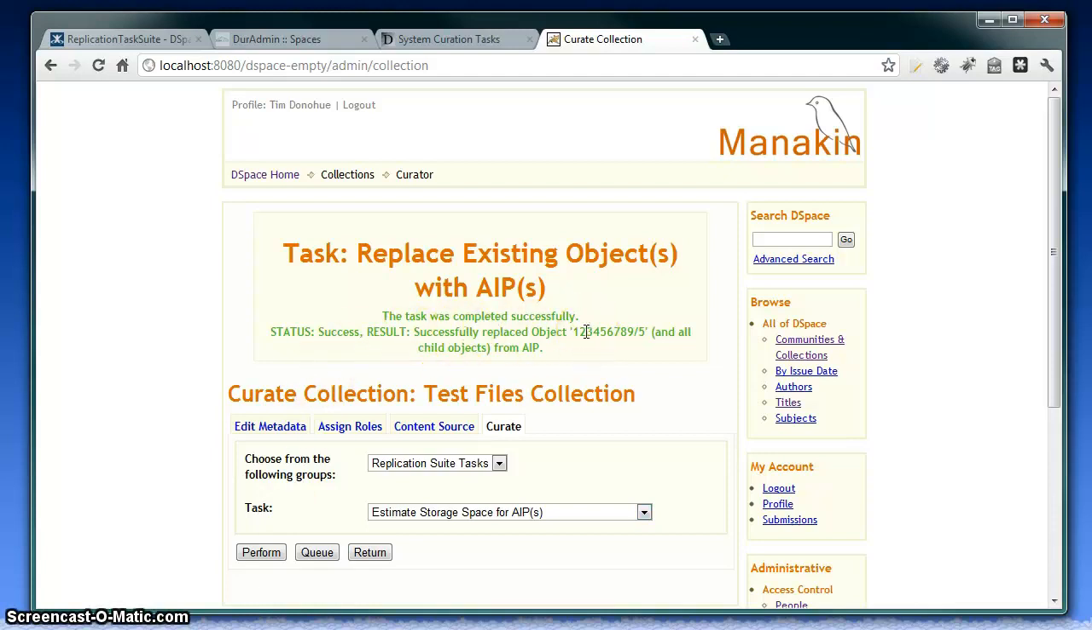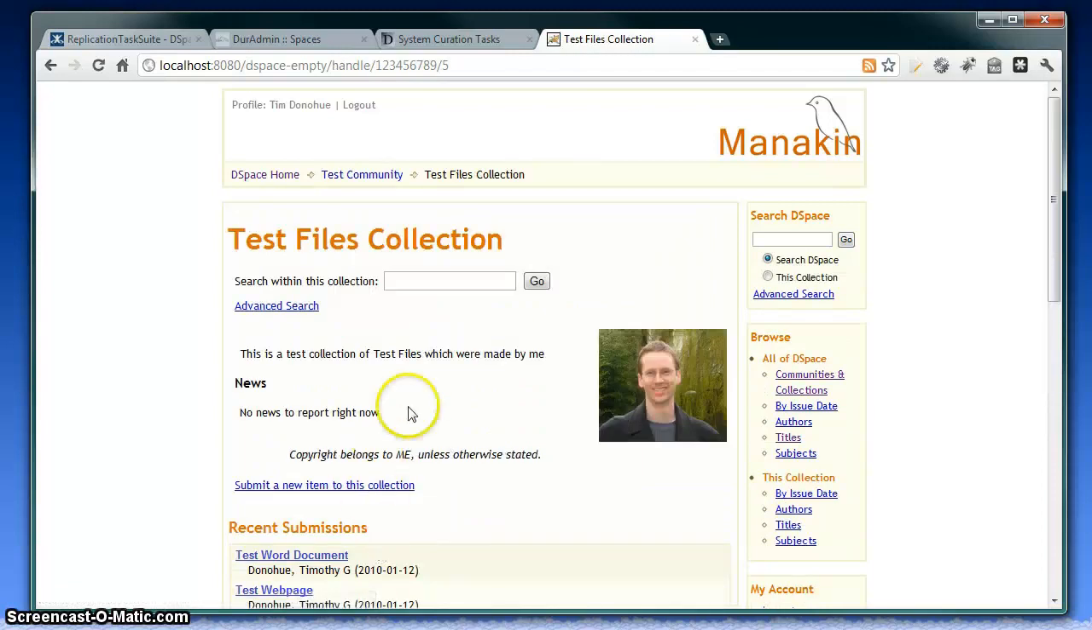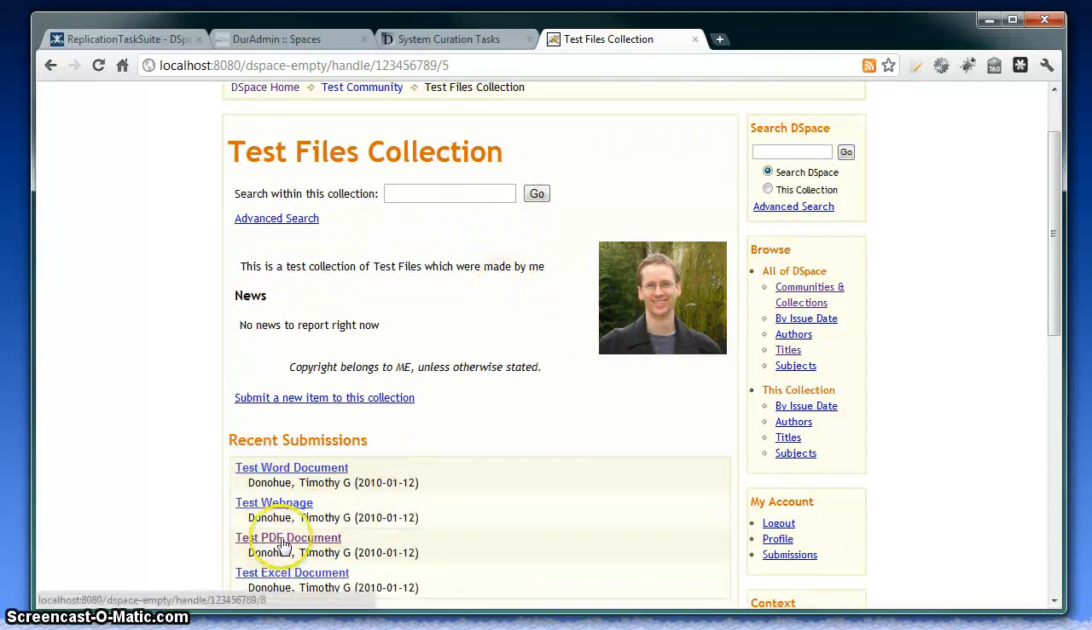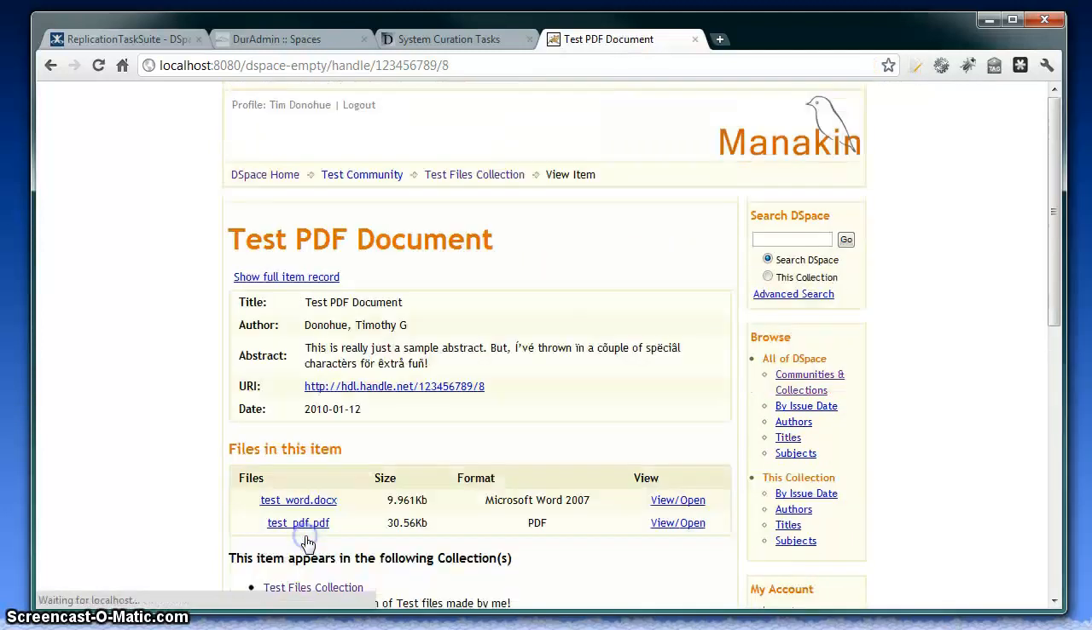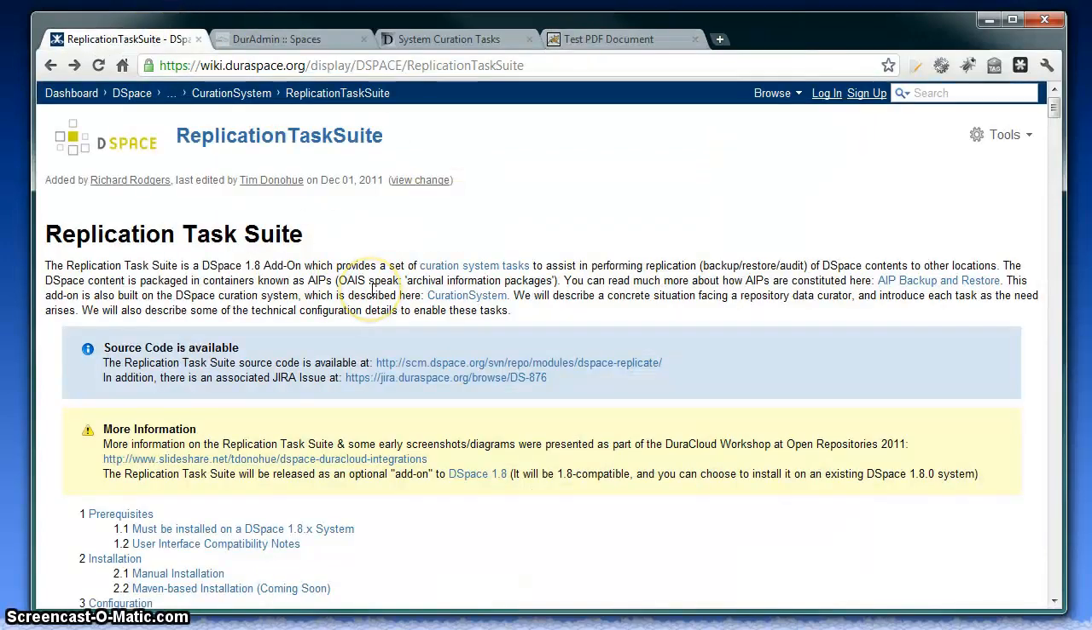That was relatively quick. If we return to our collection page, we now see the logo back, the picture of me, the collection's no longer corrupted, and look, here we got our test PDF document back at that /8 URL. So this is just an example of some of what you can do to better integrate DSpace with DuraCloud using the replication task suite of tools. I hope you found this a very informative screencast. Thanks.